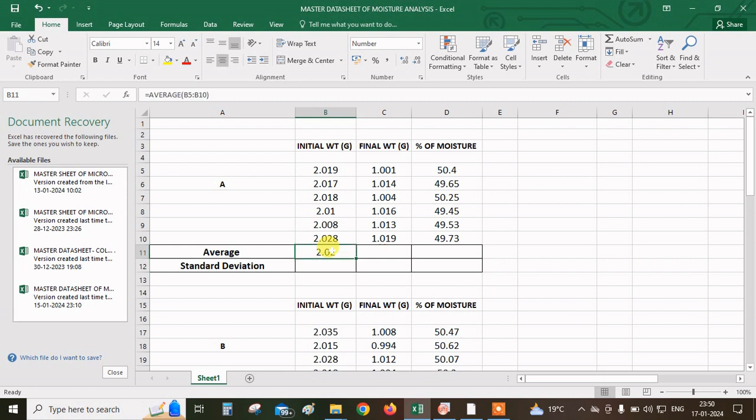So we have got this average. Now, in order to save our time, we will move the cursor like this, and a plus sign will come. Left click on your mouse and simply drag it along so that it's easily copied. So your average values will be automatically copied.